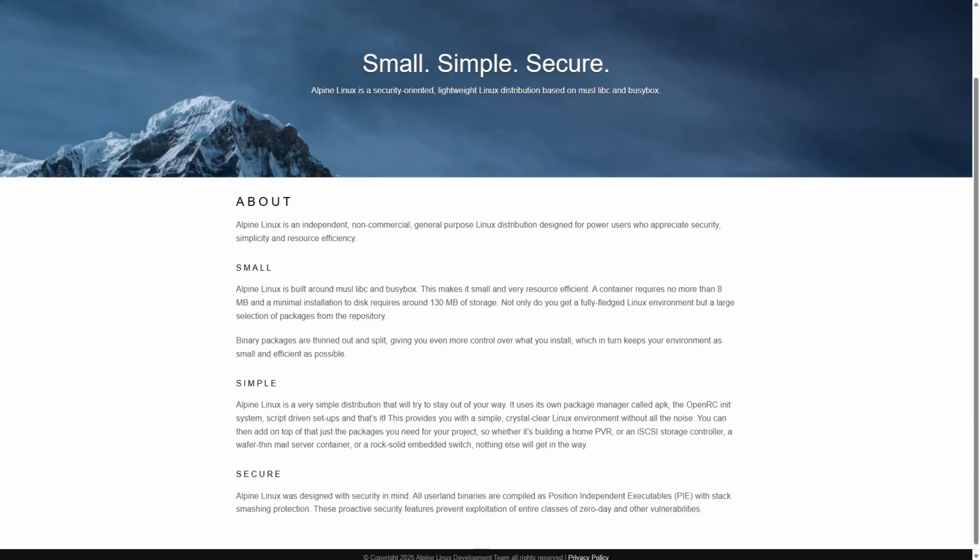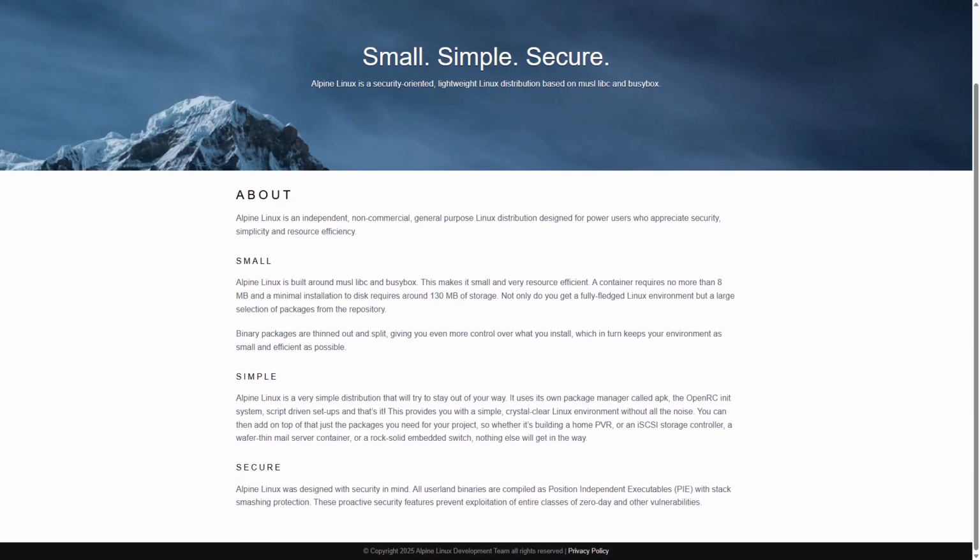Its strengths include strong security defaults, a tiny footprint ideal for containers and embedded systems, and simplicity for advanced users who want a lean environment. However, it can be challenging for beginners due to its minimal default setup and reliance on musl, which may cause compatibility issues with some software expecting glibc.